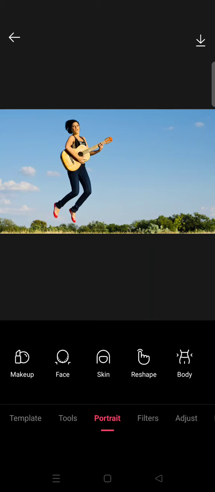So on today's tutorial, I'm gonna show you how to edit a cool levitation photo in EPIK photo editor. So what you need to do first is take a photo of you flying in the air, and then import it into EPIK. And here is what you're gonna do.